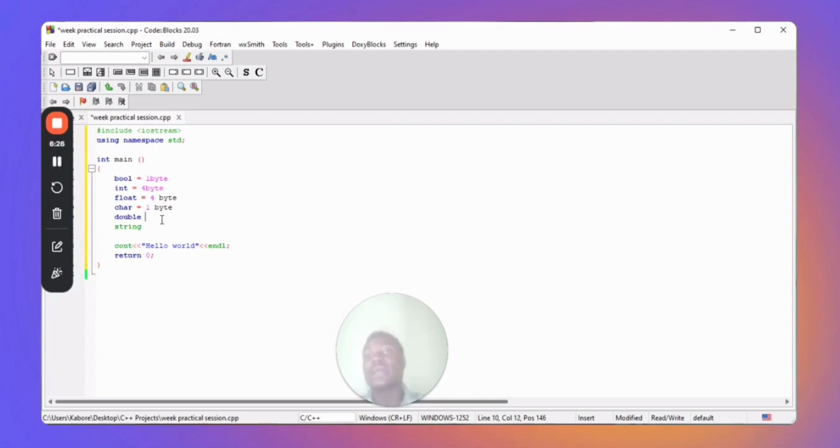We have the double. The double takes 8 bytes. Let's do the calculation: 8 bytes is equivalent to 64 bits. The string also takes 32 bits.